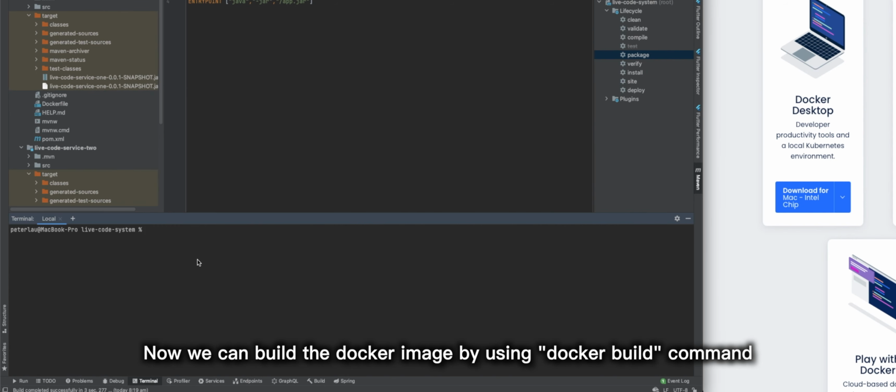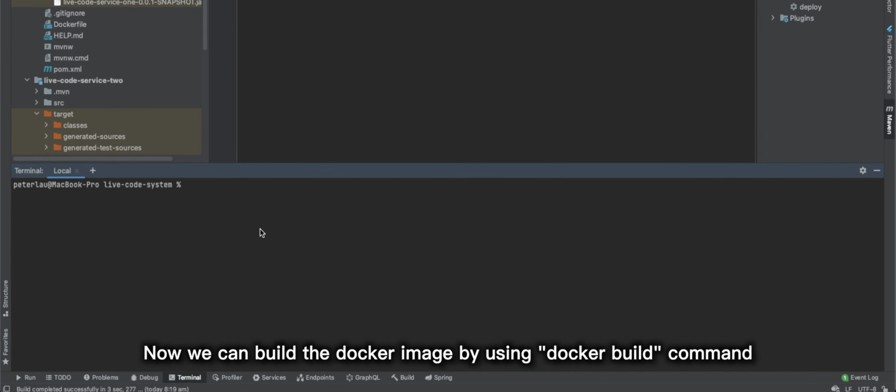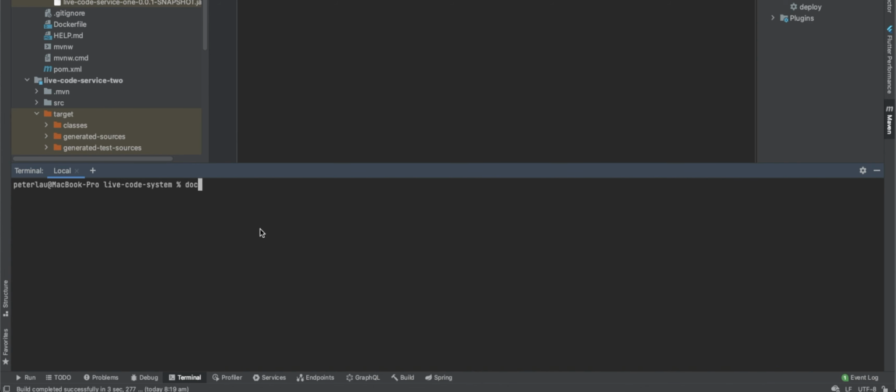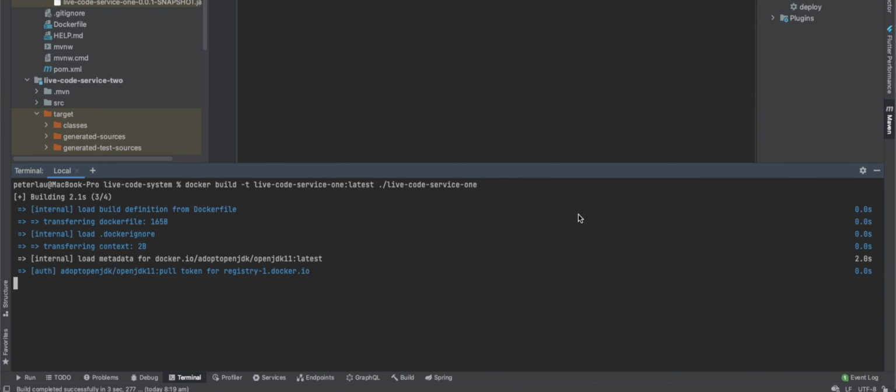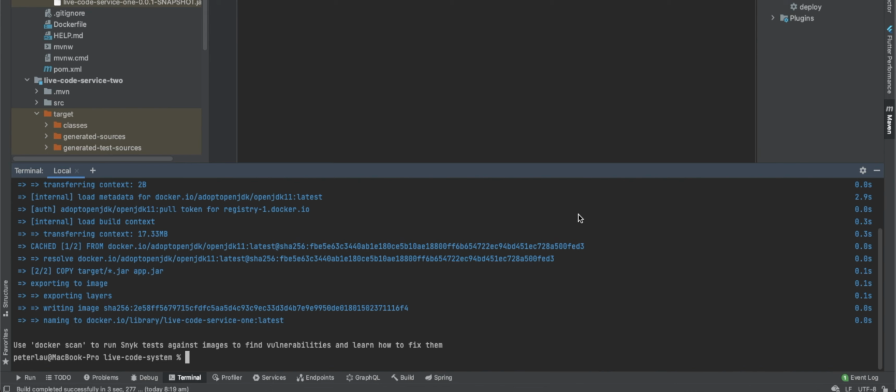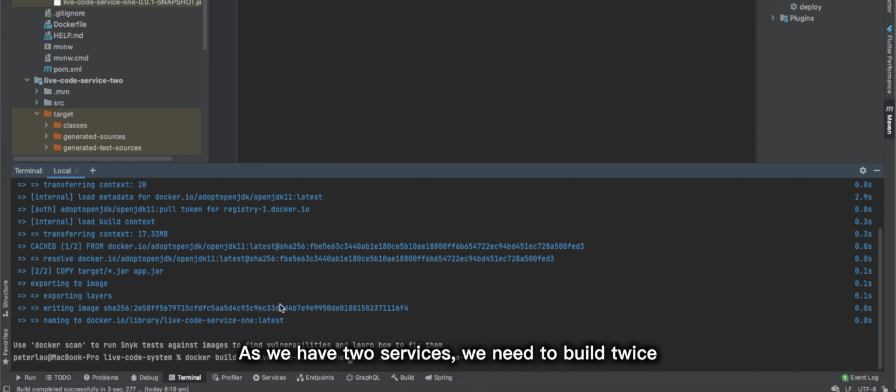Now we can build the Docker image by using the docker build command. As we have two services, we need to build twice.